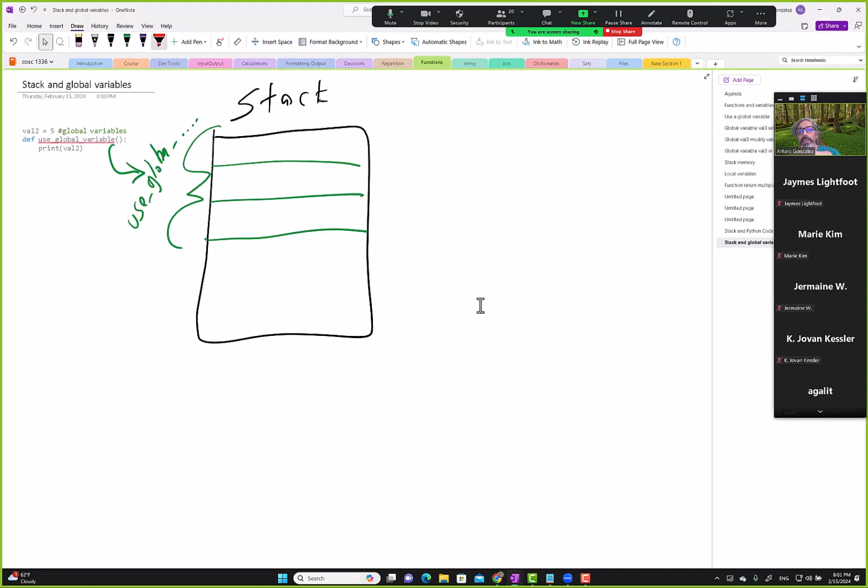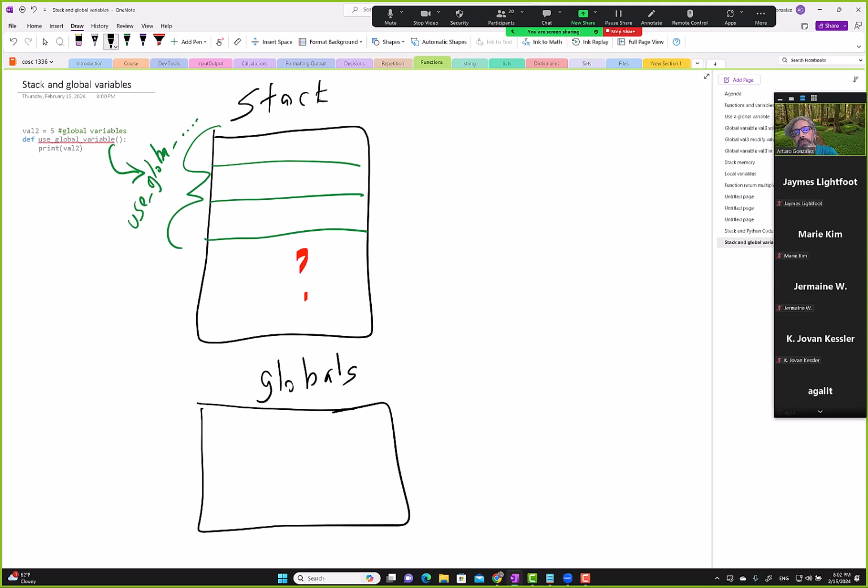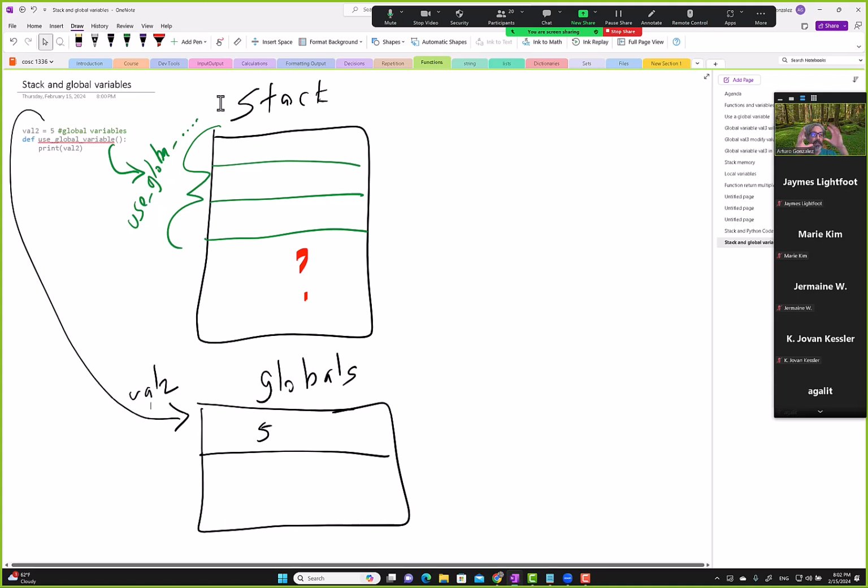So where would it reside in memory? Well, in stack? No, it won't be on stack. Like I said, programs have different memory, so there's a special place for globals. So val2 would be here with value 5. Okay, so it's not on the stack, meaning when we create it, it'll stay in global memory for a while. So what does that mean?